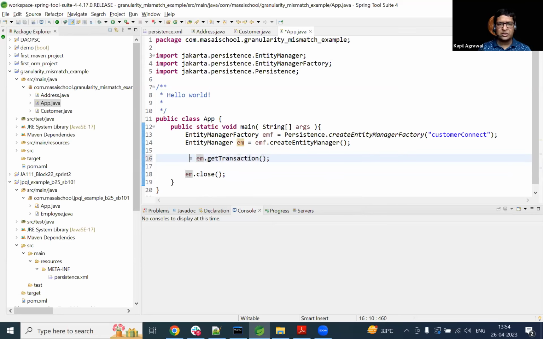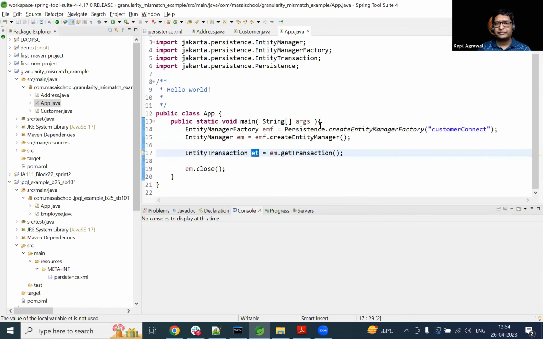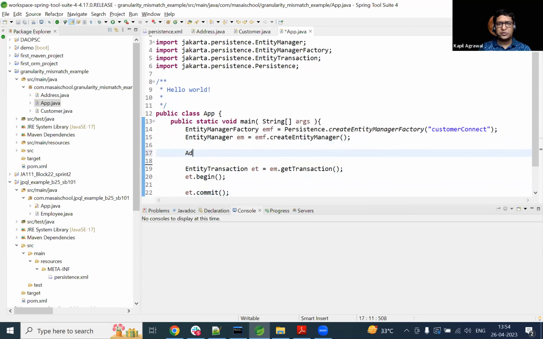If I'm talking about the transaction, then definitely this is going to be EntityTransaction et equal to em dot getTransaction. Then it will be good to call the begin method. After the begin method, it will be good to call the commit method. Finally, it will be good to create an object of Address.